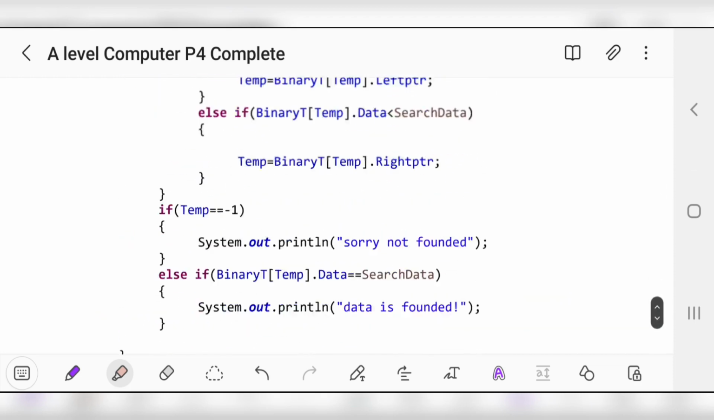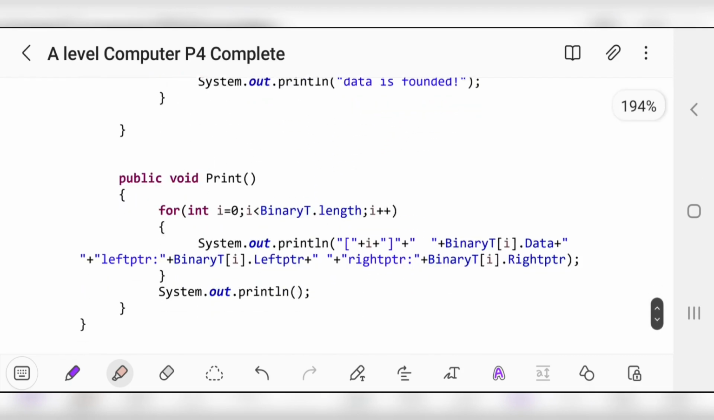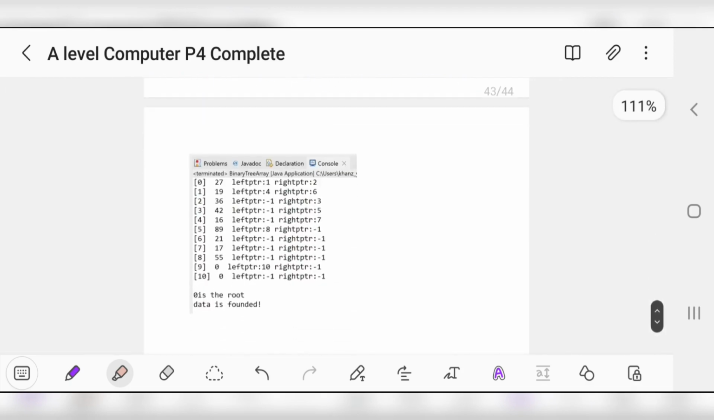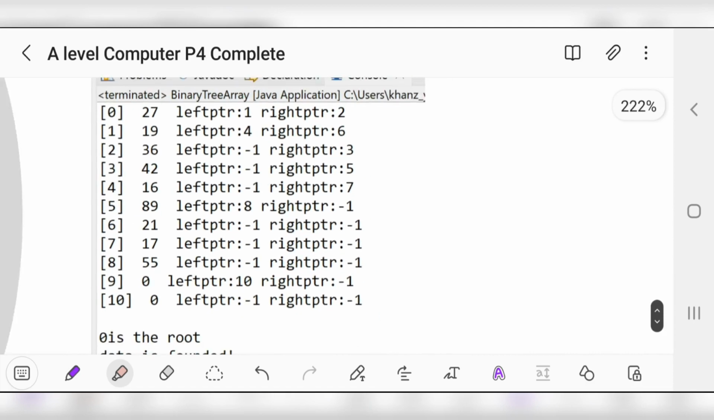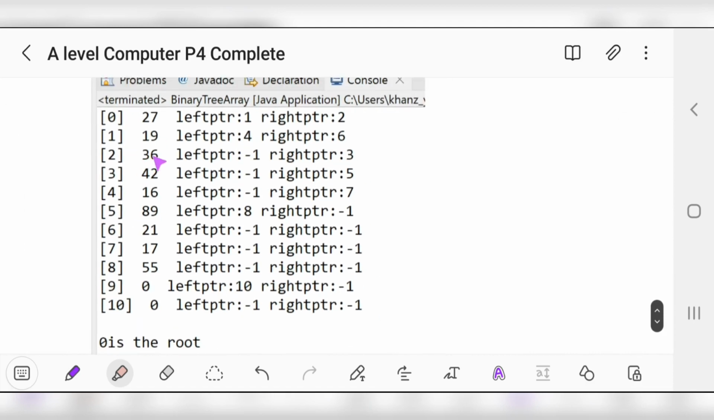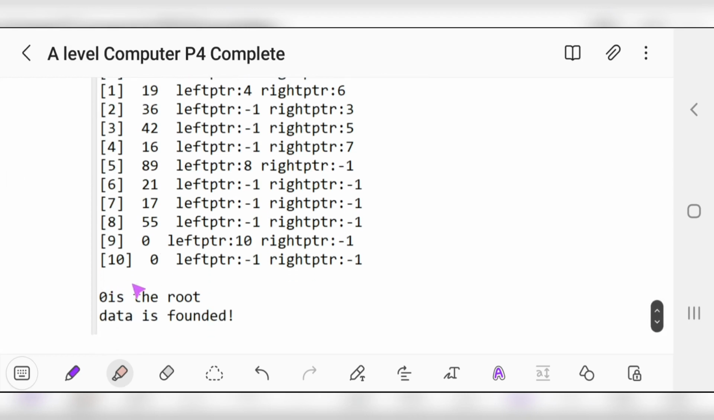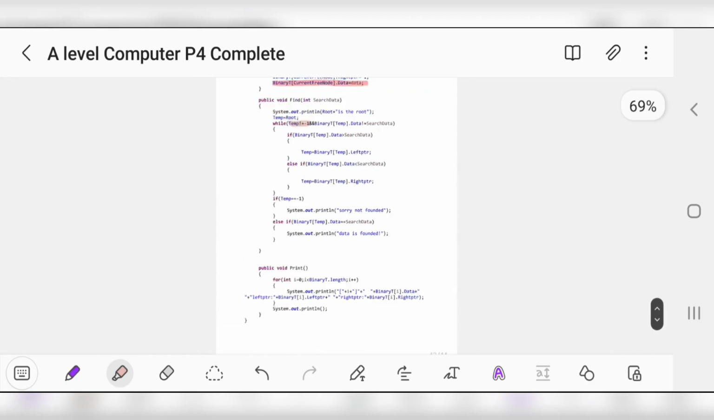Okay, so this is the find method, and then we got the print method, which is very basic. And then we have this, is how you create it. Okay, and these are null. 0 is the root, data is found, and this is the binary tree.